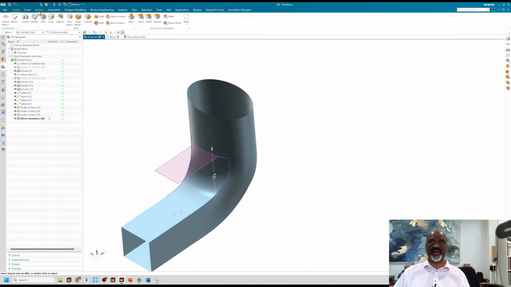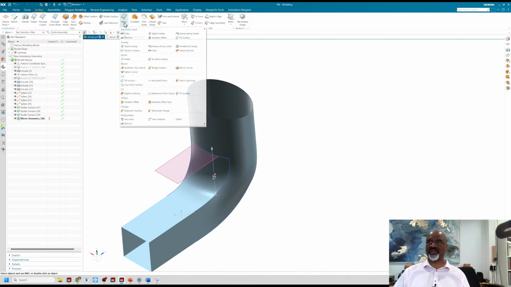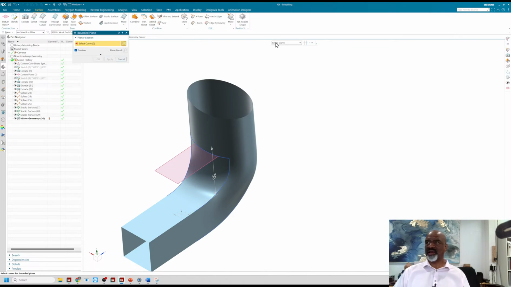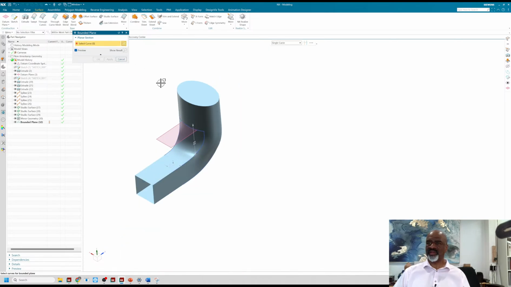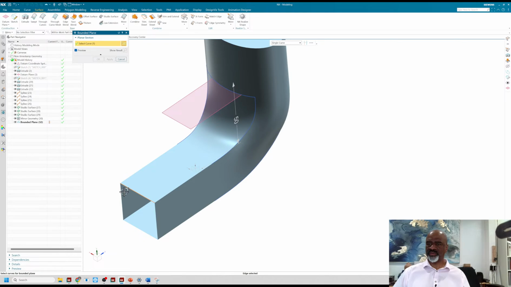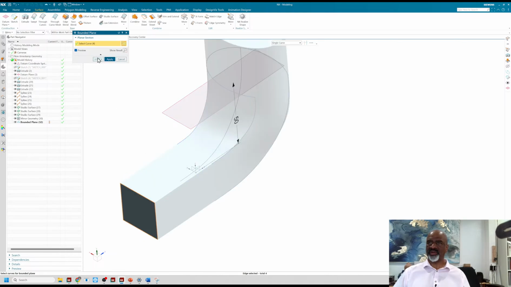Now I'm going to use the bounded plane. Surface, More, Bounded Plane. Where is it? Right here, Bounded Plane. I'm going to select the single curve. So I do this one, this one, this one, this one, hit apply. I'm going to do this one, this one, this one, that one, hit OK.